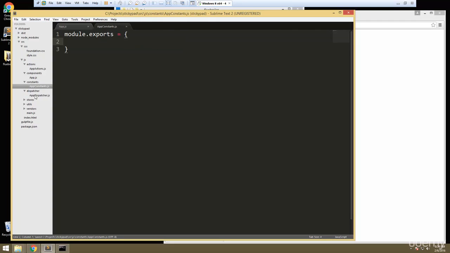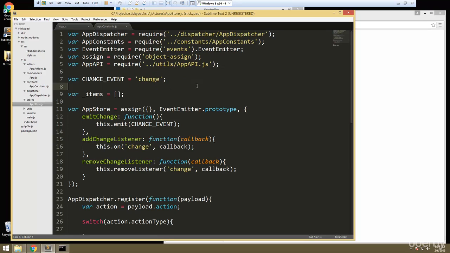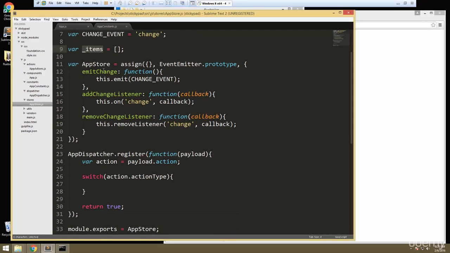And then dispatcher, we don't have to touch this at all. It's just going to handle dispatching. It's going to bring in our payload for us and all that. So we don't have to touch this file at all. Stores, we have our app store, and you can see that I just have a variable of items. We'll change that to probably notes. I'm not going to change anything right this second. And then we have just our change events here, our add change listener, remove change listener. So this would basically be the same for any Flux app.